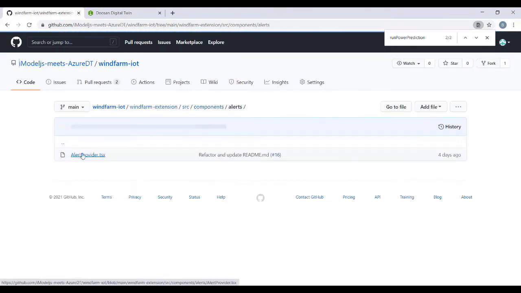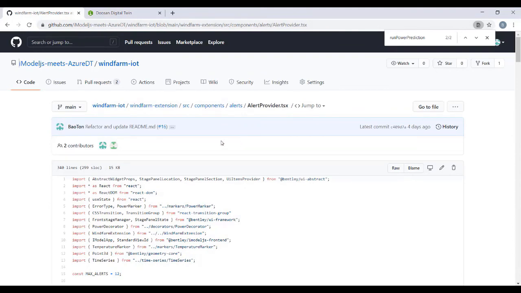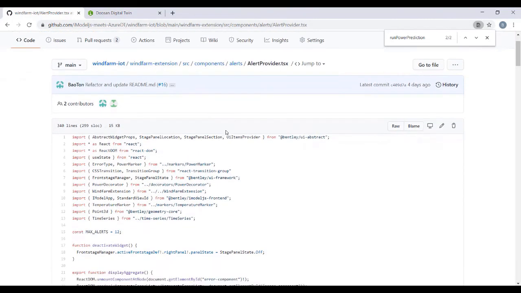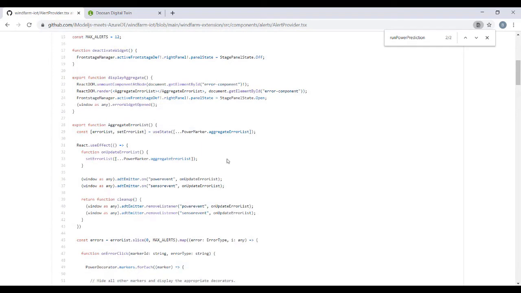So the alert, which is the right side right here, is basically another React component that uses React hooks. If you recall earlier, we did set a variable called aggregate error list. So we set that as the variable error list within the React component right here.